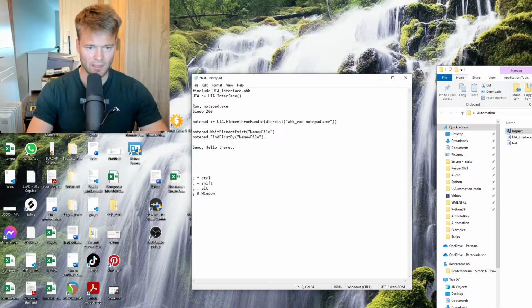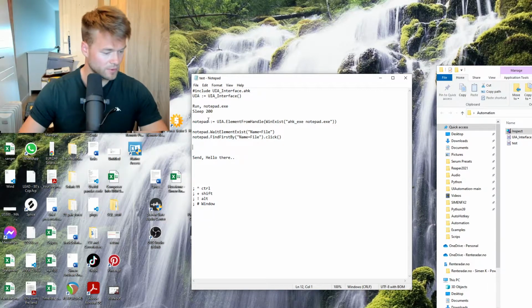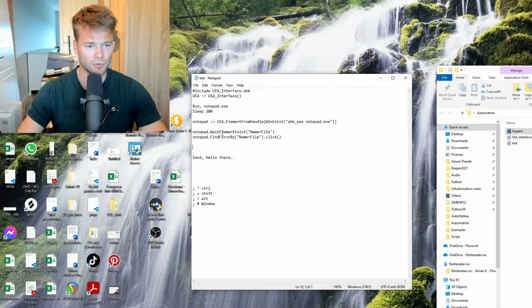And then we want to click it one time. That is, it's one by default. So let's see if this is going to work. I think we need to make the notepad active, but let's see.